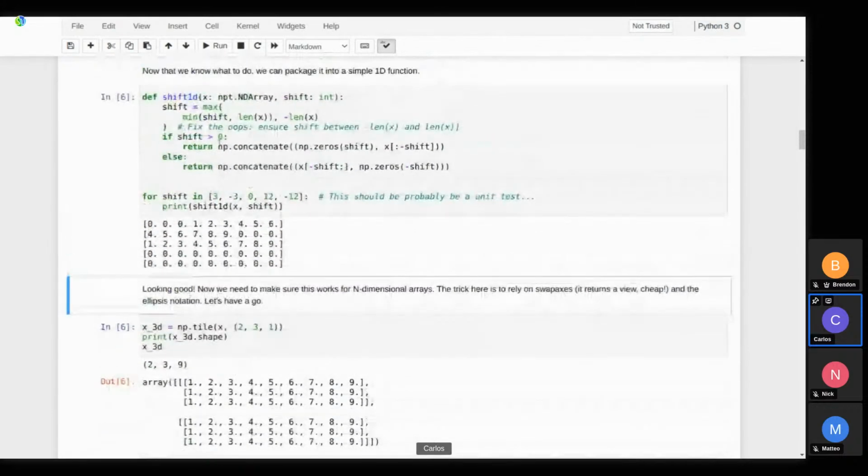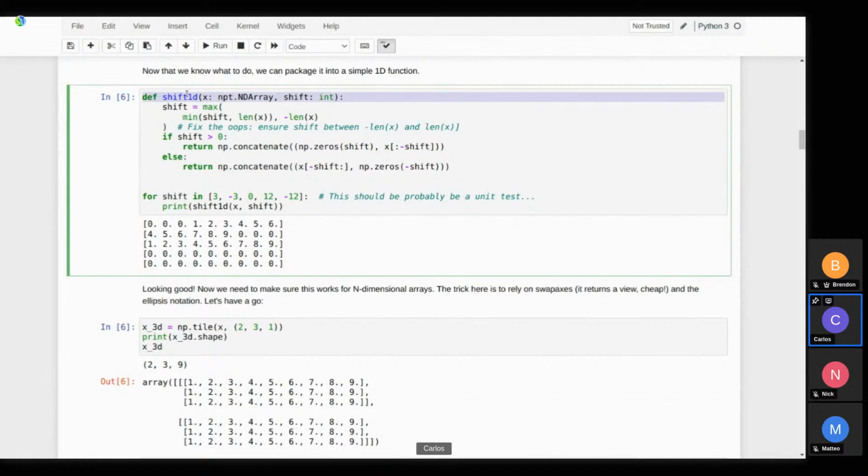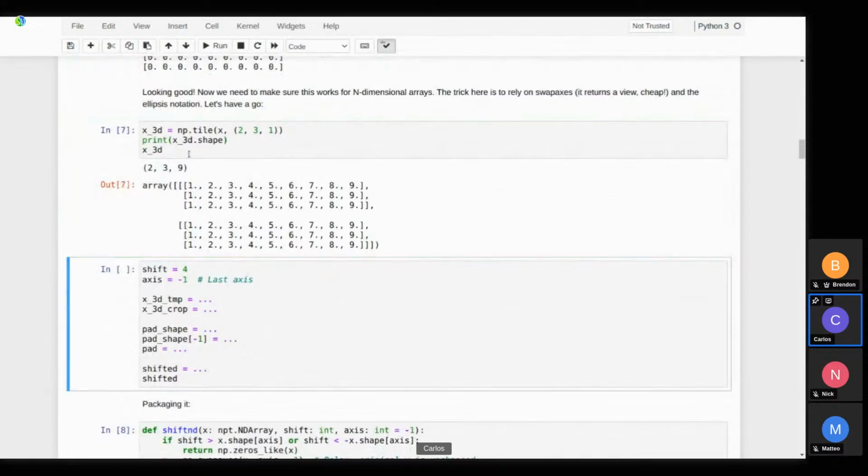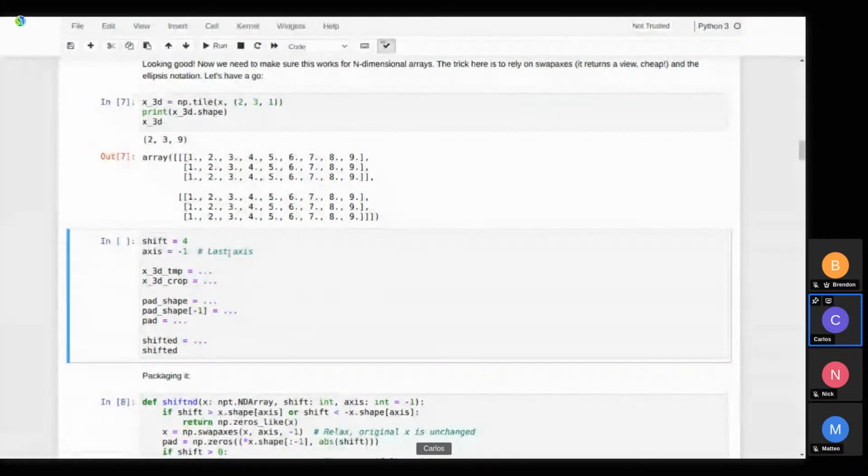We want to make this work for any kind of ND array. And this is something that in a lot of different operators in PyLops, we need to do. So I want to go through some of the motions that we would do to take something that only works on 1D arrays and make it work on ND arrays on any specific axis that you choose. Let's have a look at a 3D array. Here we have a 3D array of size 2, 3, 9. And we want to shift along the last axis.